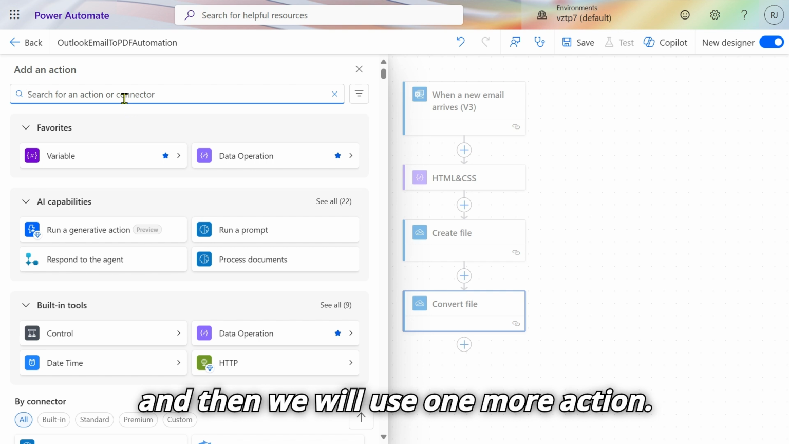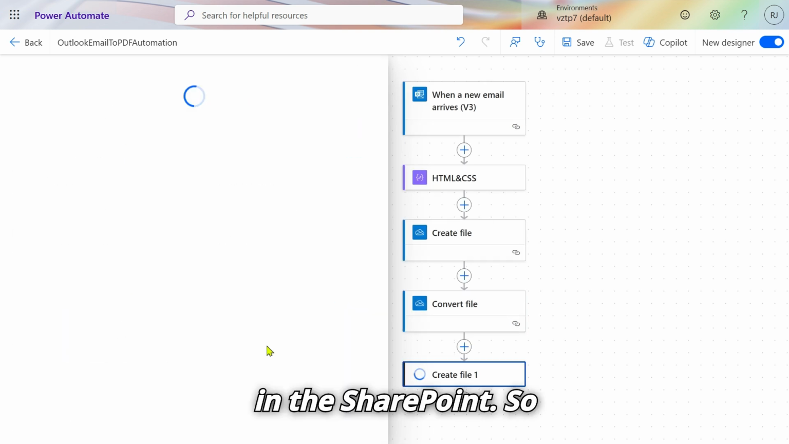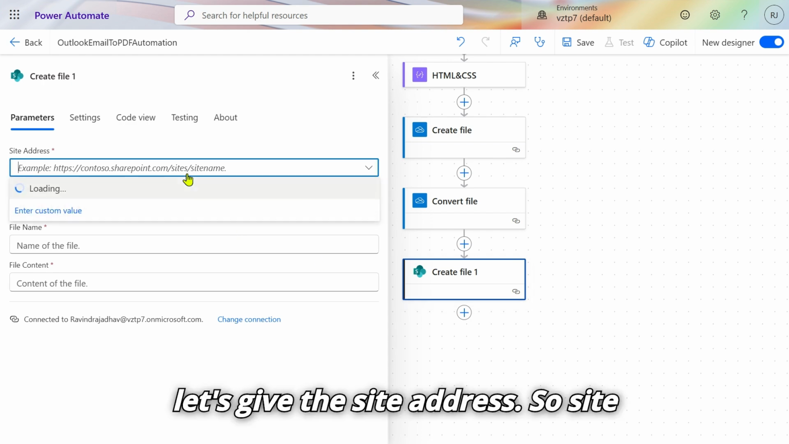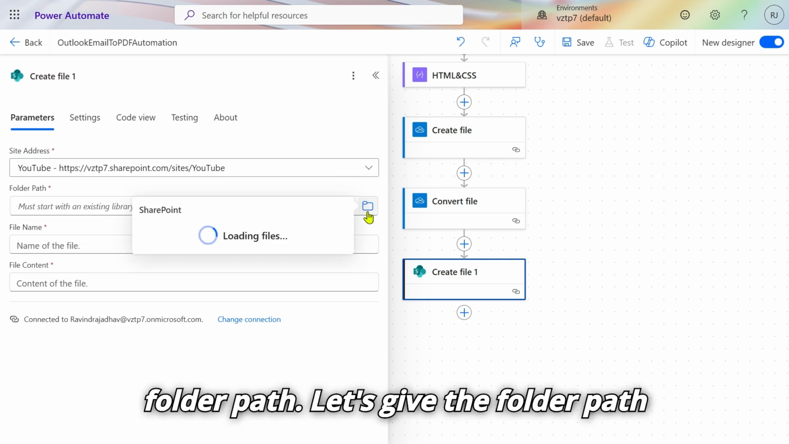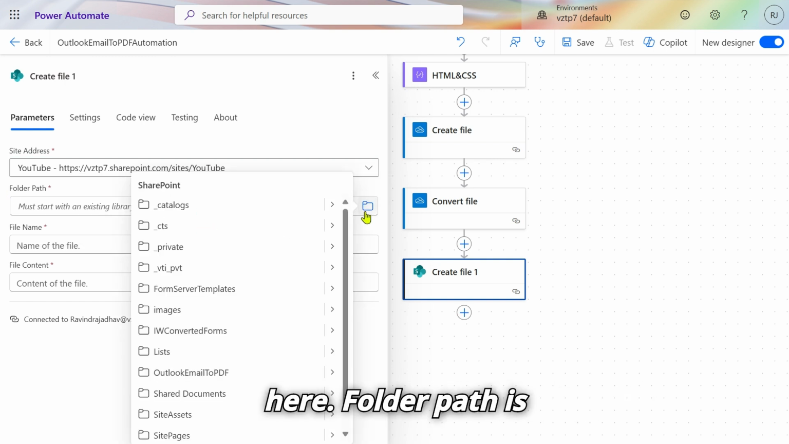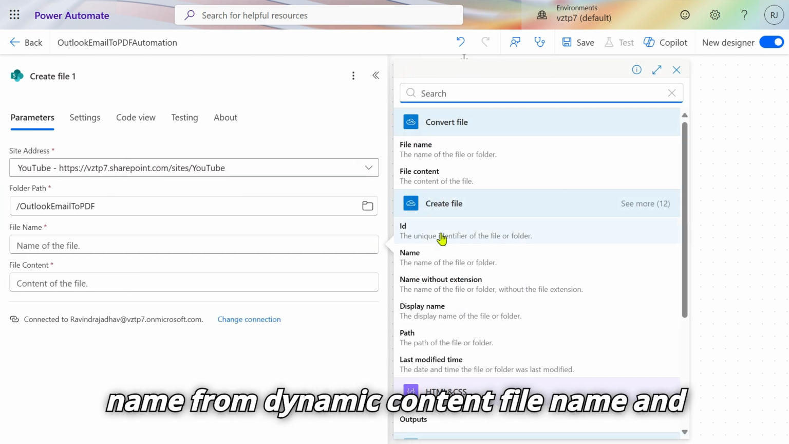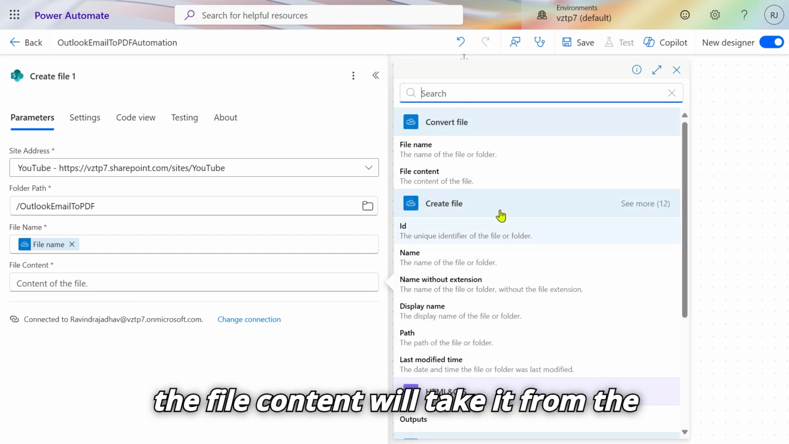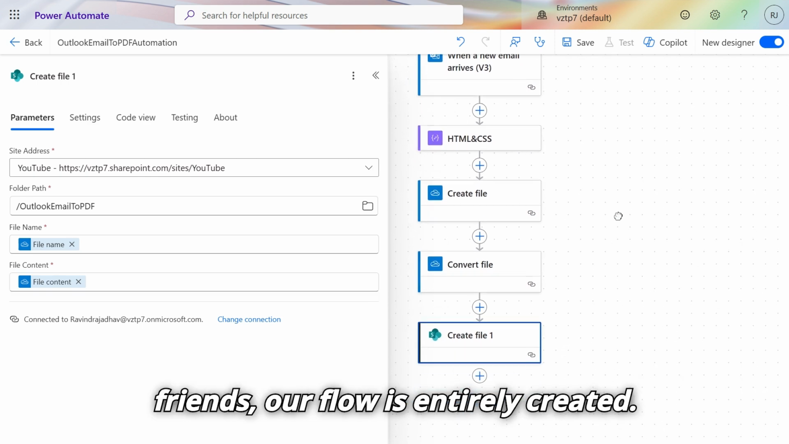And then we will use one more action, create file in SharePoint. Let's give the site address. So the site address is our YouTube. Let's give the folder path here. The folder path is Outlook email to PDF. Let's give the name from dynamic content file name, and the file content we will take from the converted file. That's it, friends. Our flow is entirely created.